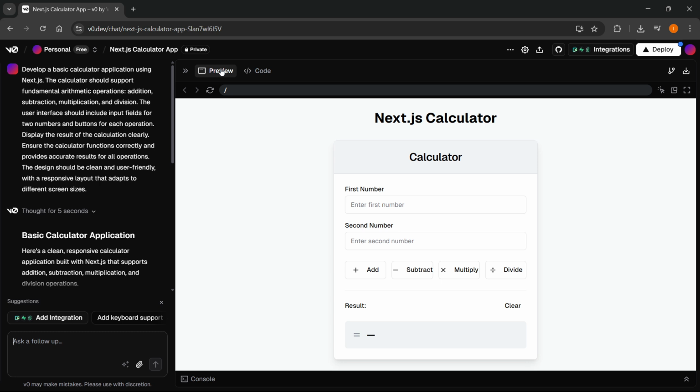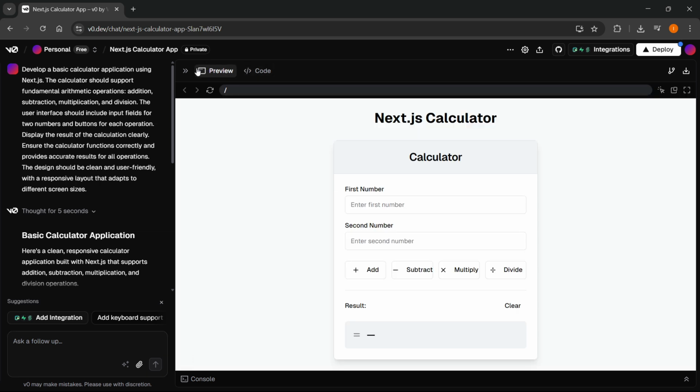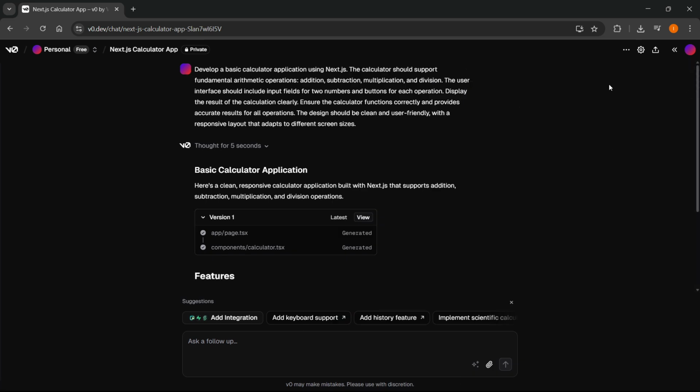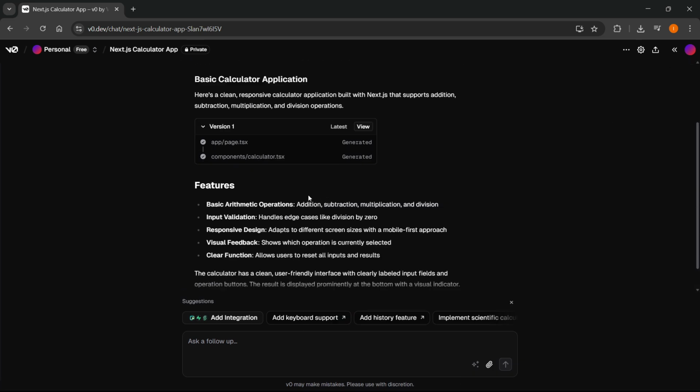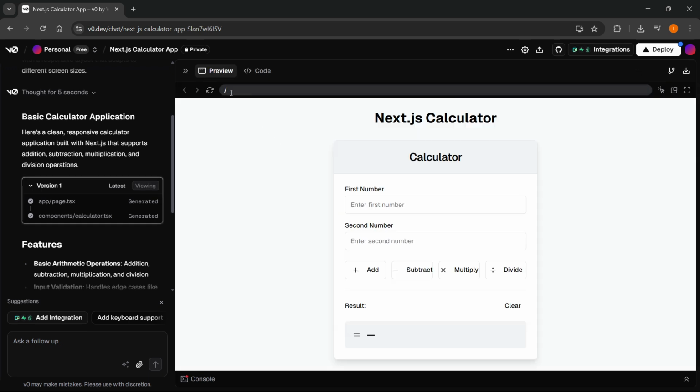So there we go, that's basically it. As you can see, it now created a preview. So you can switch from code and preview up here. It's very simple, and then you can just hide this as well if you don't want to see it anymore and you want to go back inside this part, or reveal it over here if you want to see it again. So this is now our calculator we just created.